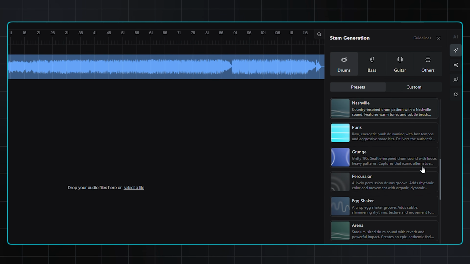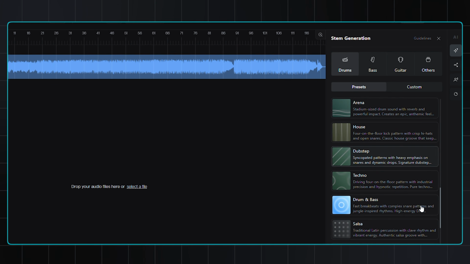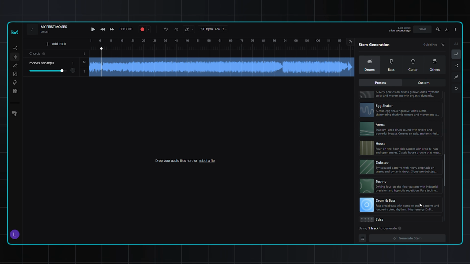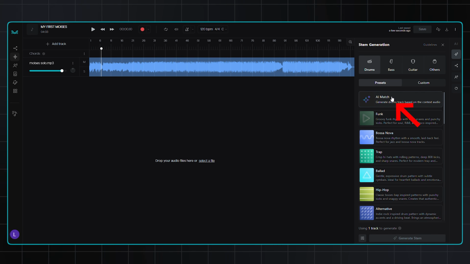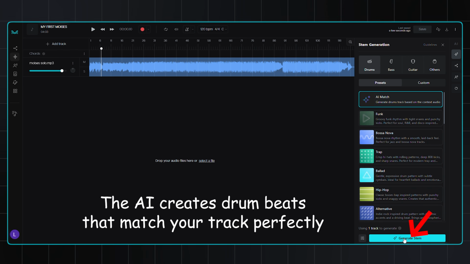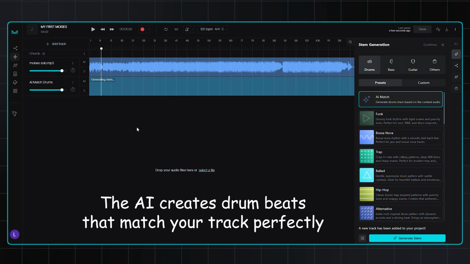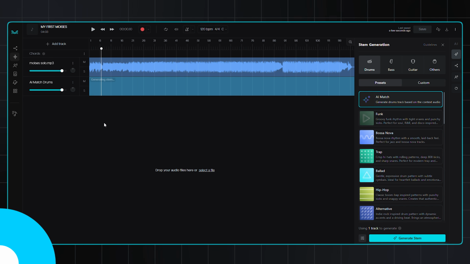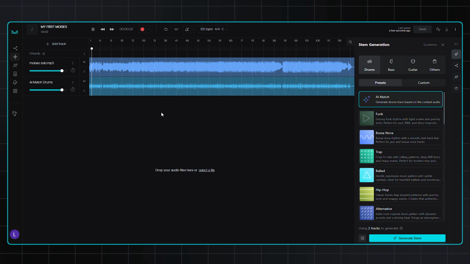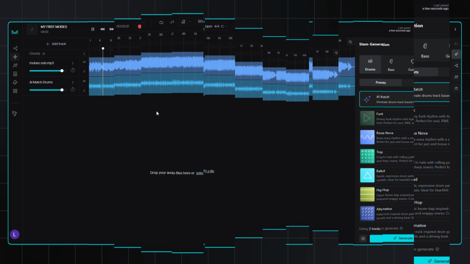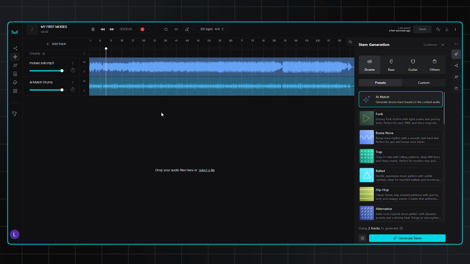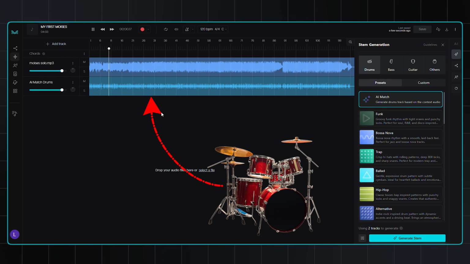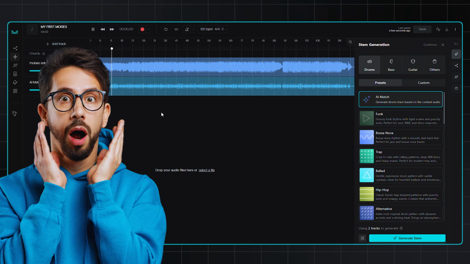Let's start with drums. There are a ton of different styles to choose from, but if you're not sure what you want, the best place to start is with AI Match. The AI will listen to your track and create a custom drum beat that fits perfectly with your audio. So let's do that first and see how it sounds. And you can see that AI has listened to your track and created a custom drum beat that fits perfectly with your audio. Pretty incredible, right?